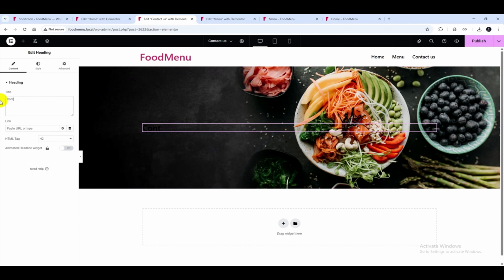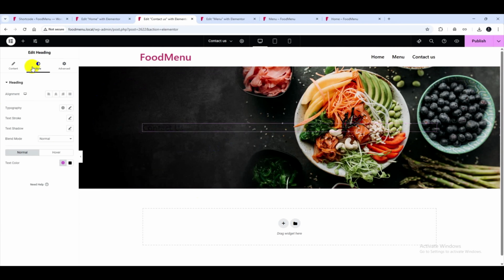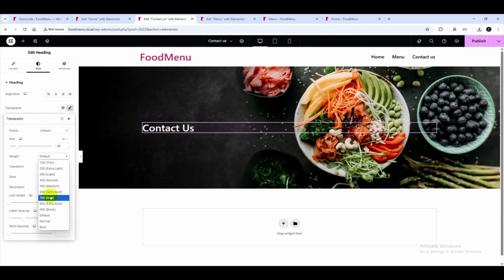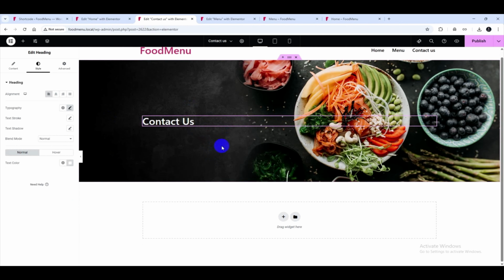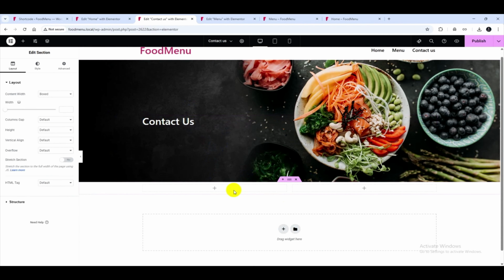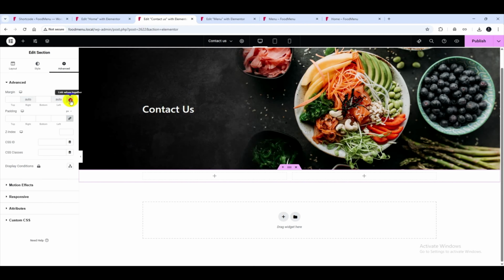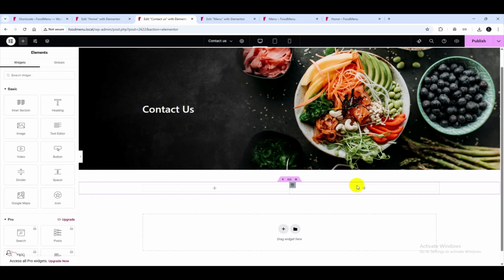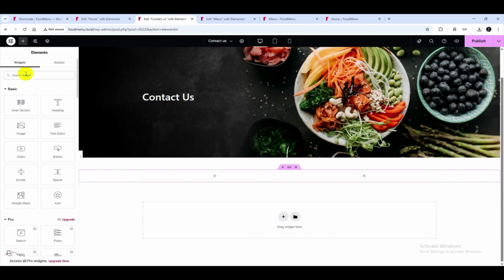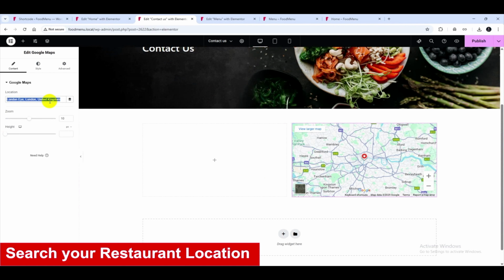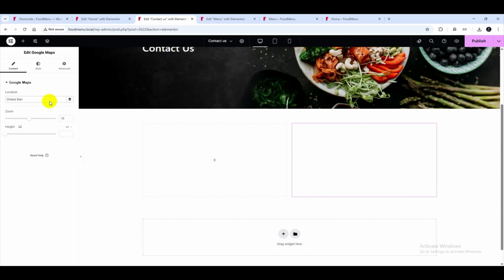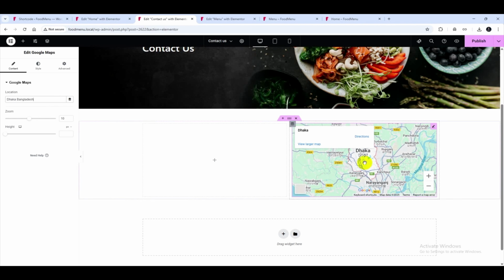Provide the title as Contact Us. Then from the style settings, customize its text color along with the typography like size and alignment. Next, select a structure and set its margin from the advanced settings. Drag and drop Google Maps to search your restaurant or location. Provide the location name. Set its height.